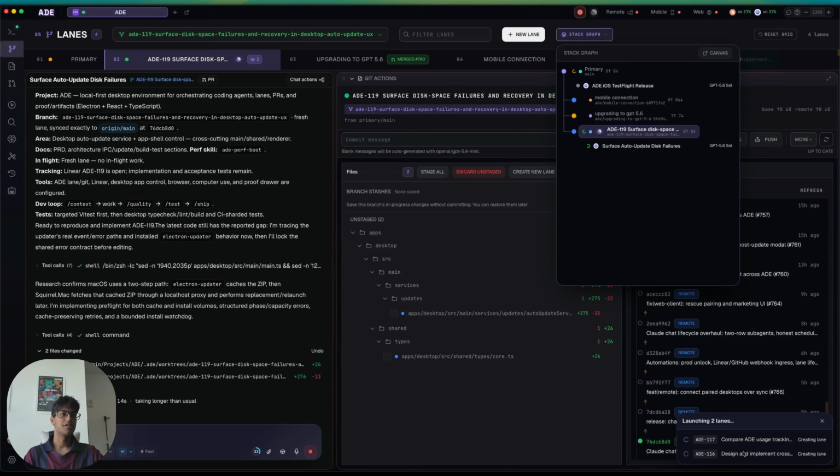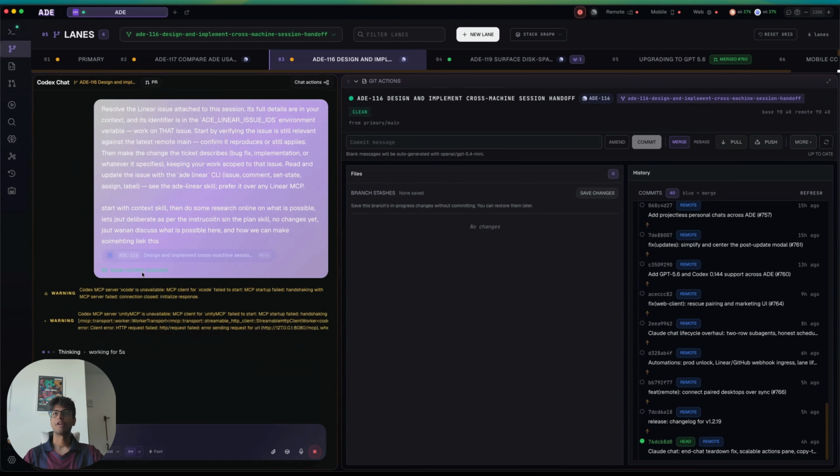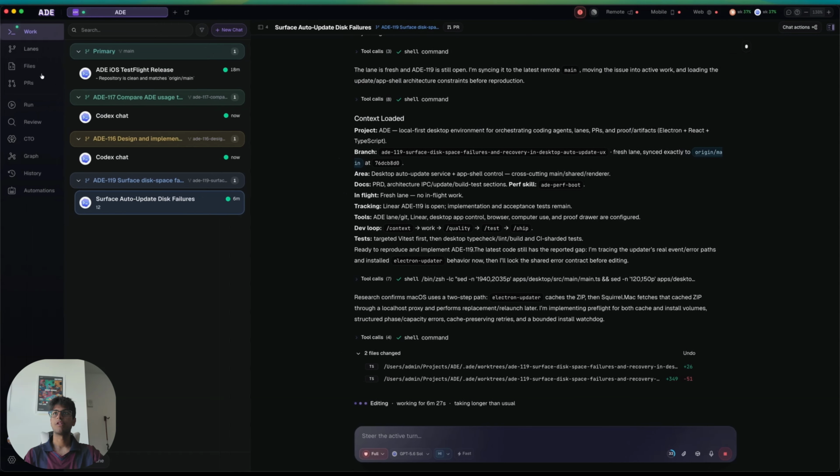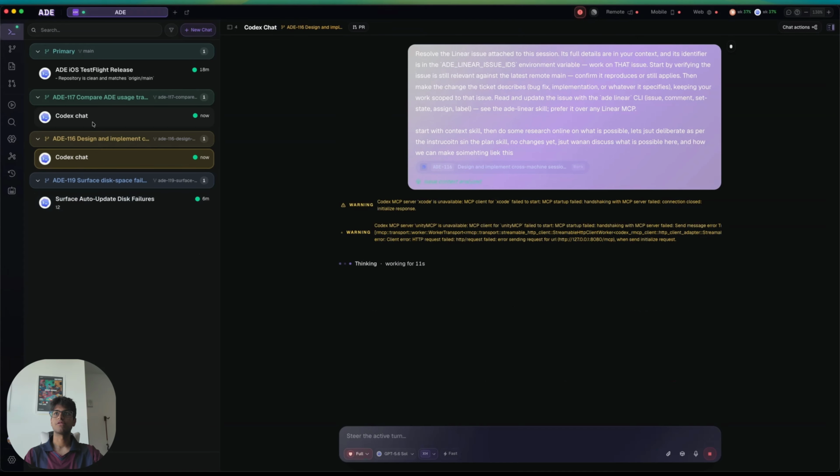And you're going to see right here, it's launching 2 different lanes, and it's going to spin up the agents in each one of those lanes. So you can see it's ready now, and you can see it shows up here in the stack graph as well. It says new. If I click on it, I can see it right here. I can go to this work tab right here too, and I can see both of these chats here now. It's this one and this one.